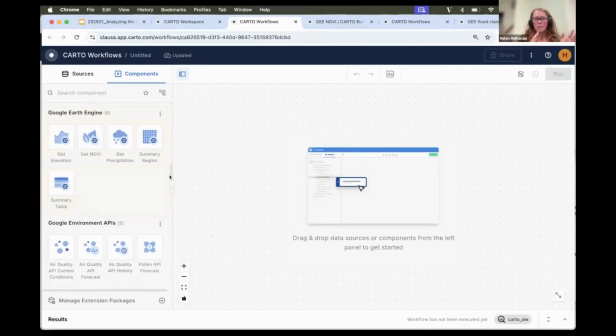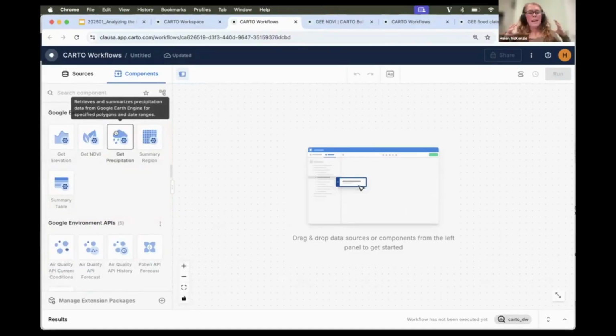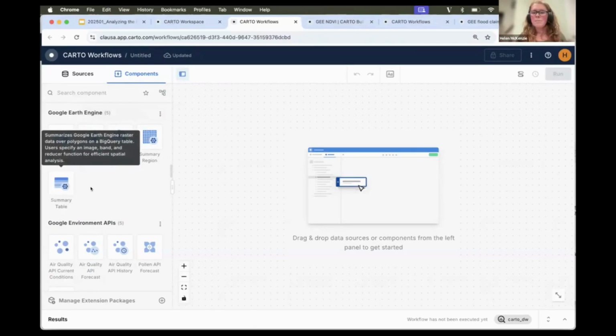So there's really two types of components that we have available in this extension. We have our off-the-shelf components, and then we have our more customizable components. For the off-the-shelf components, we have Get Elevation, Get NDVI, which is the Normalized Difference Vegetation Index, and Get Precipitation. Those are components where you can do absolutely no coding at all and use those to access information from Google Earth Engine. We also have Summary Region and Summary Table, and these are the more customizable elements that you can drop bits of code in to get a bit more of a custom edge to what you're getting from Google Earth Engine.